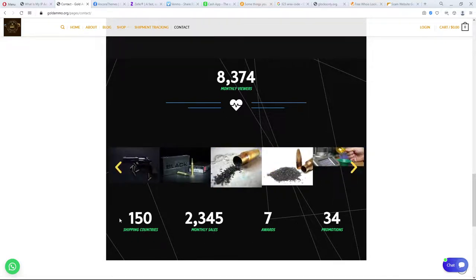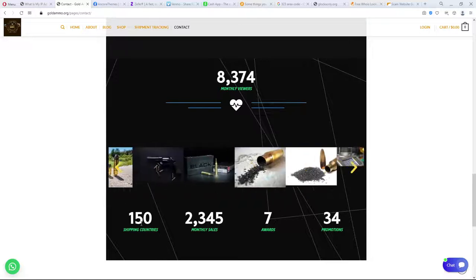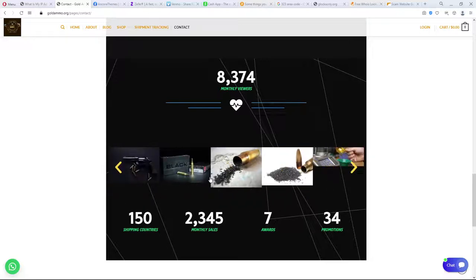They say they ship to 150 countries, but does that make any sense? Have you ever heard of a gun store or an ammo store selling and sending heavy metal objects in the mail to other countries when they're heavily regulated? That doesn't make any sense. And then the next number here is a lie as well. Monthly sales, 2,345. I hope not, because this site is a scam.